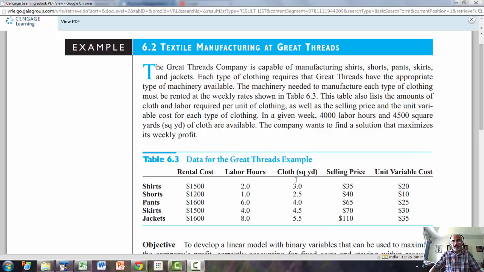So the resources that we use must stay within the available resources. Each unit of the product can be sold at this price, and each unit variable cost is given by this. So we can look at the profit margin there. And of course, we want to select products to make and then determine how many units of each of the selected products we need to make such that the profit is maximized and the labor hours needed and the cloth needed are within the available limits.